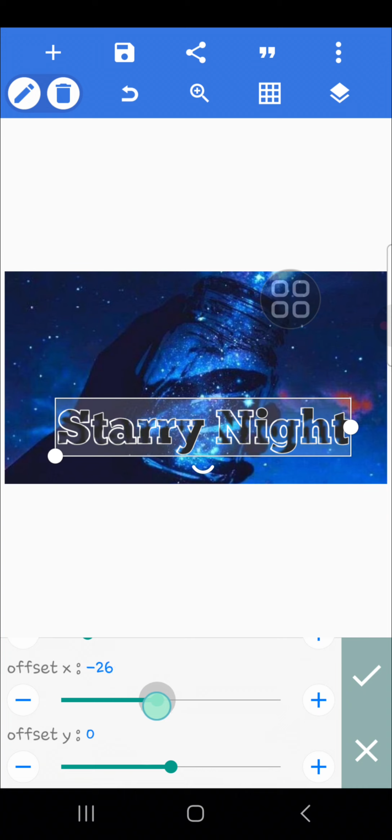Okay, and I'm going to customize the offset X and offset Y to create a transparent glass effect. Okay, just like this, guys. You can customize it until you're satisfied with how it looks.